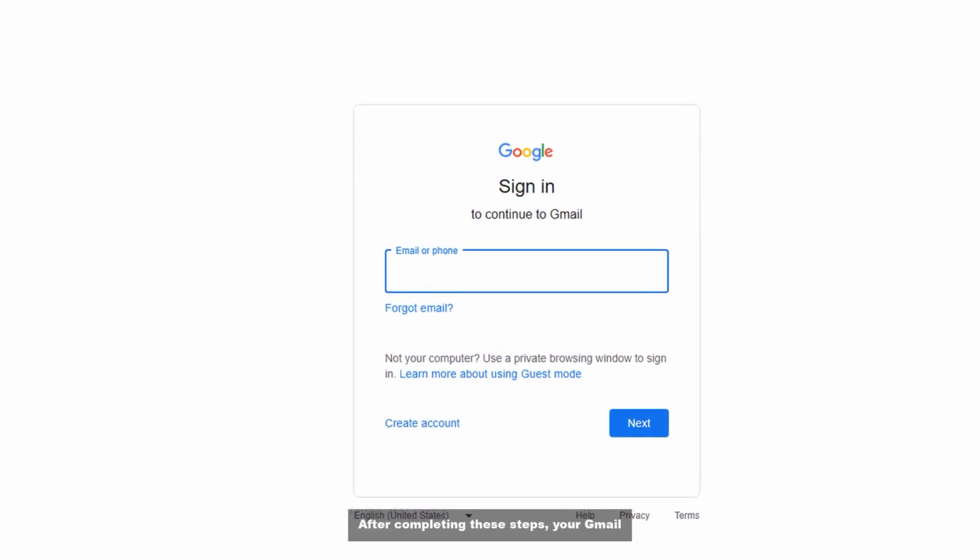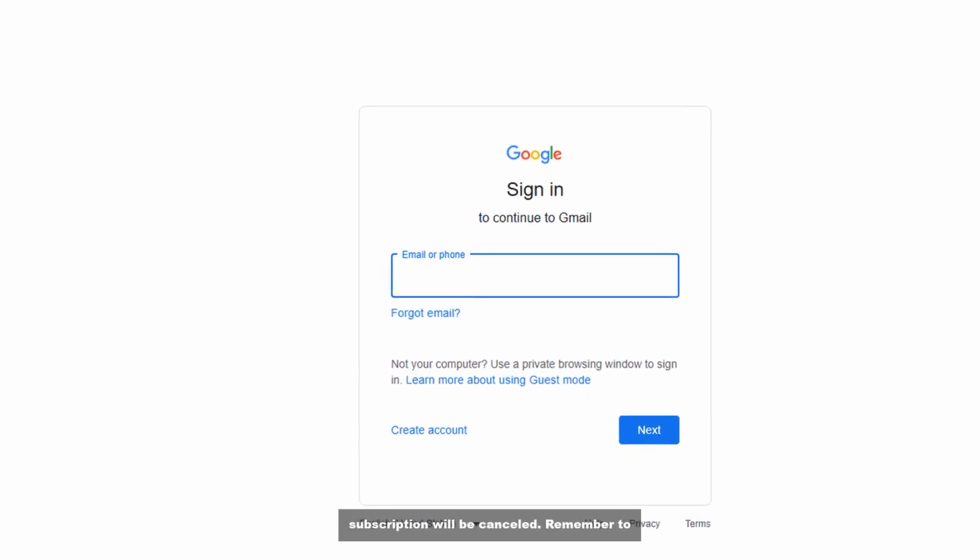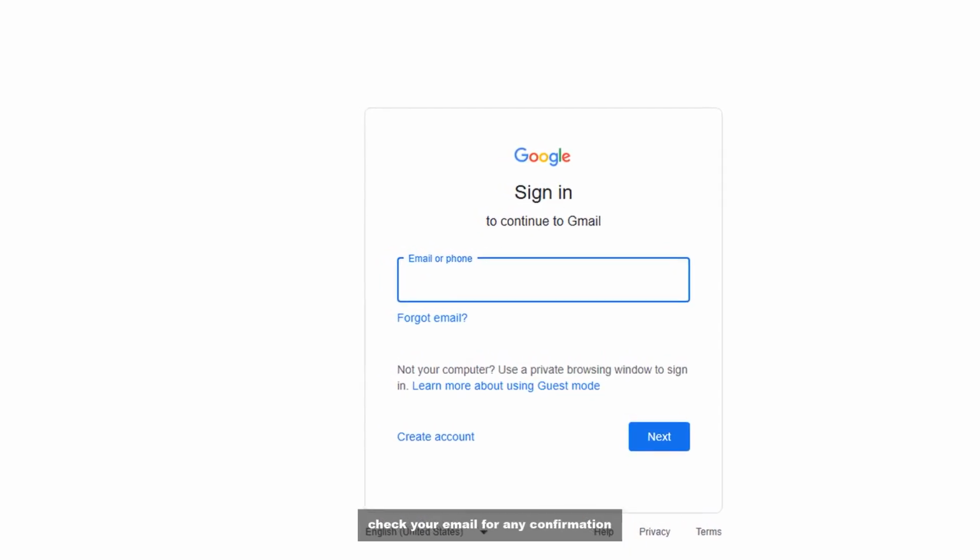After completing these steps, your Gmail subscription will be cancelled. Remember to check your email for any confirmation regarding the cancellation.